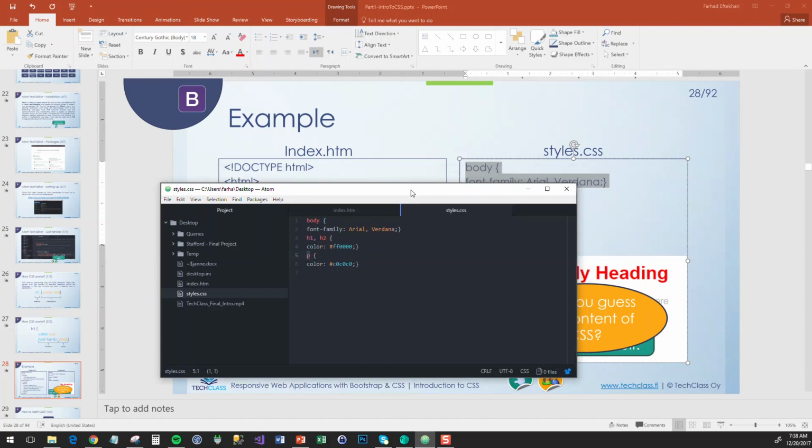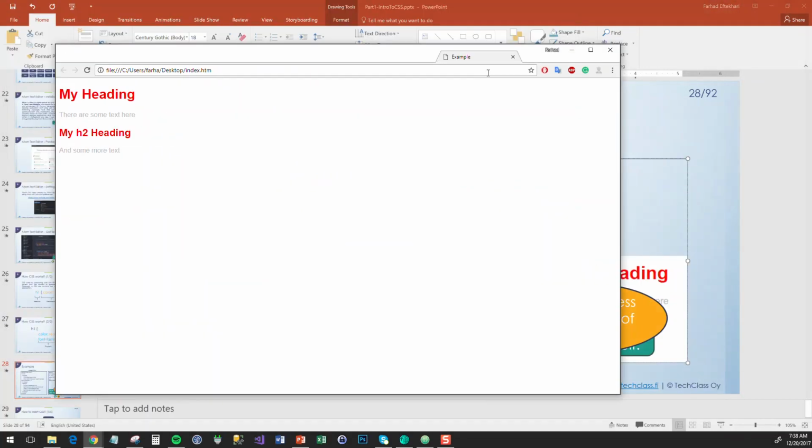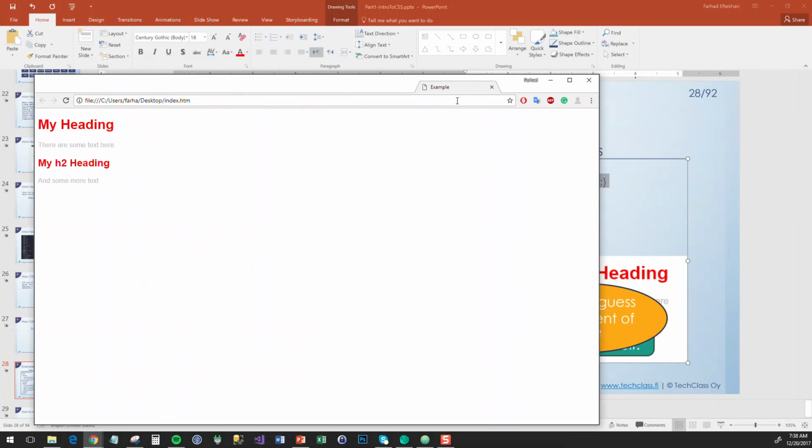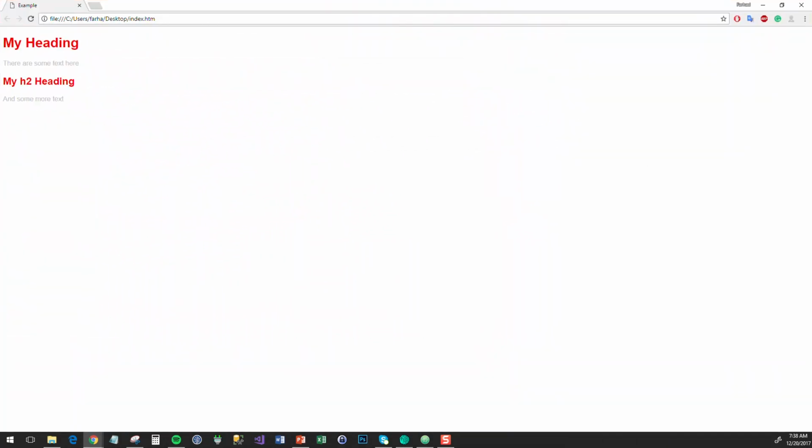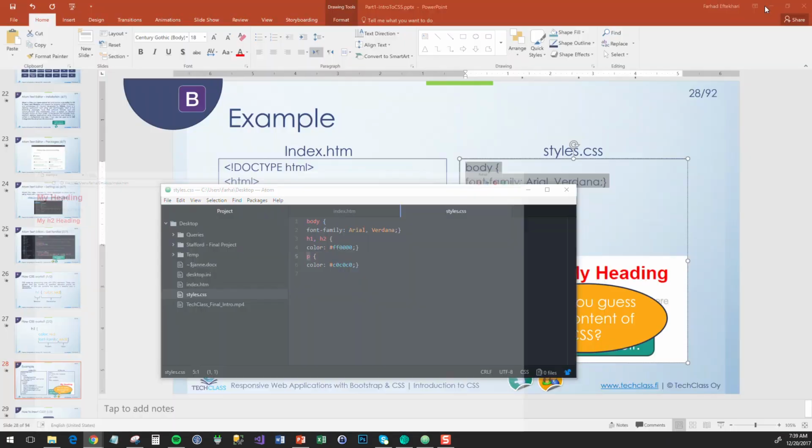So now that we saved it, let me just open the HTML file. This is the file that is exactly as the example here as well. So that's it. We created our very first HTML and CSS files and reviewed them.